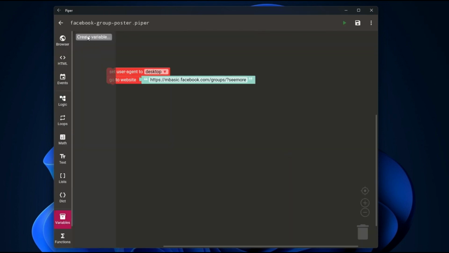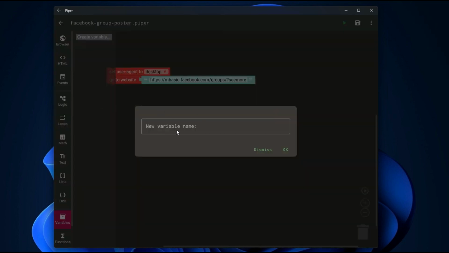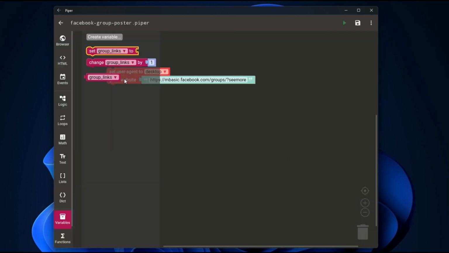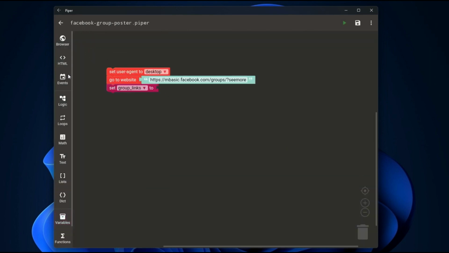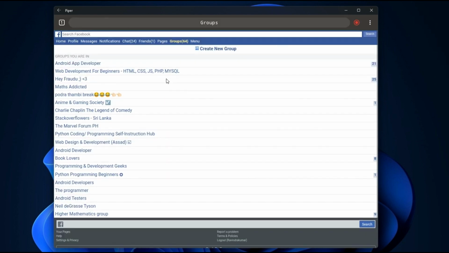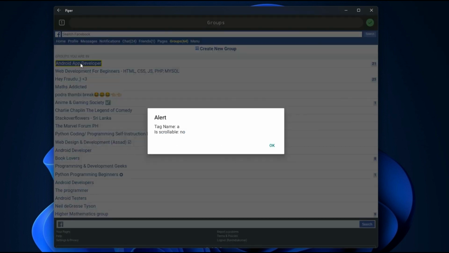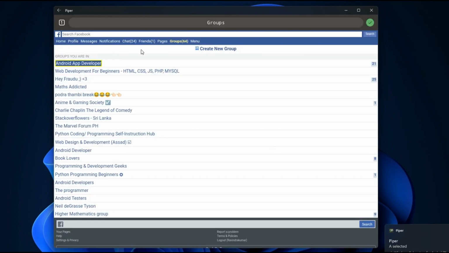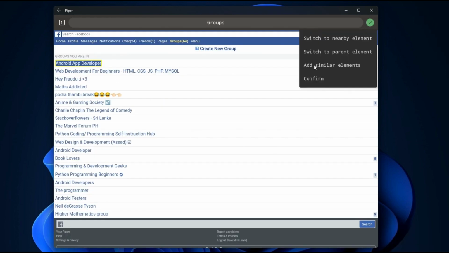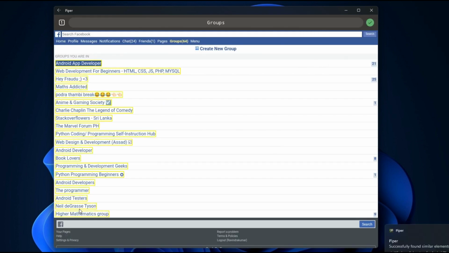Next, I am going to create a variable to store all Facebook groups links. Variables are just containers to store some information. Then using the HTML elements block, I can get all links elements. Note that this block is a special block. I call it snapshot, because this block stores the state of the browser, like X, Y coordinates, and scroll position of the element. To select the element, you have to long press.